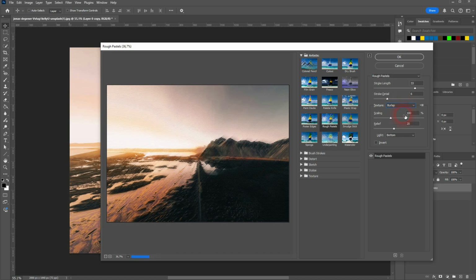Then we have a texture option, so that's the underlying surface on where these strokes are placed. You can change that from canvas to brick, burlap or sandstone. And then we have the scaling and the relief. I don't know if that's the way to pronounce it in English, but the first option here, scaling, is just the size of the chosen texture.